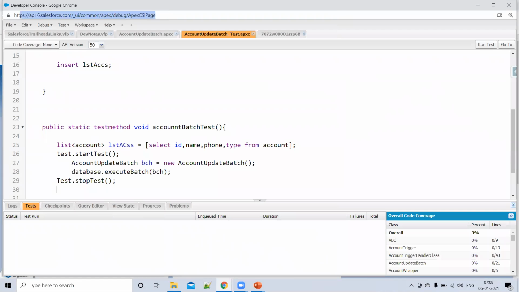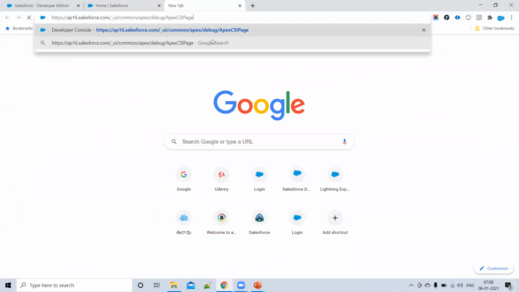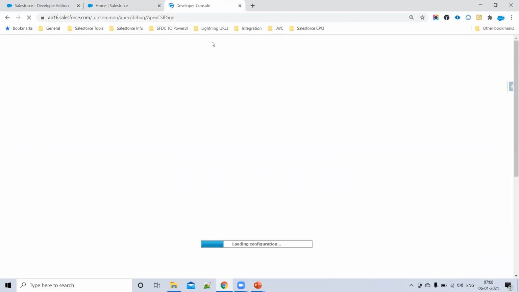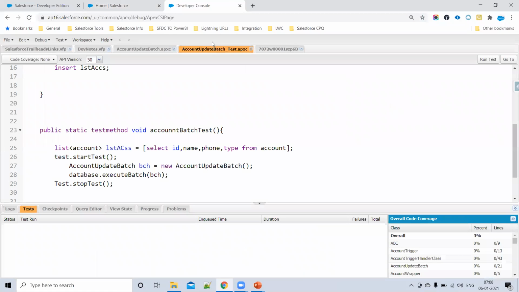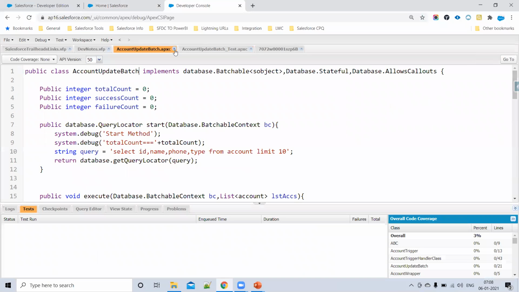Okay. So in the classic, we can use VF pages. In the Lightning, we can use the Lightning component based framework. The Lightning component is like a framework Salesforce is providing. Okay.